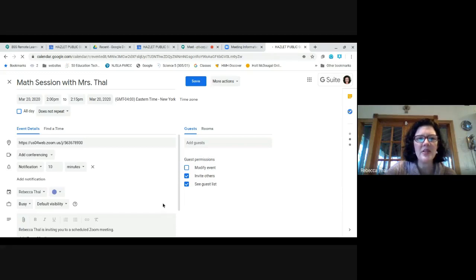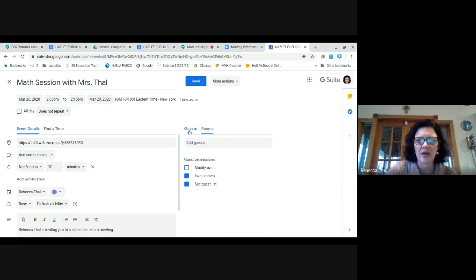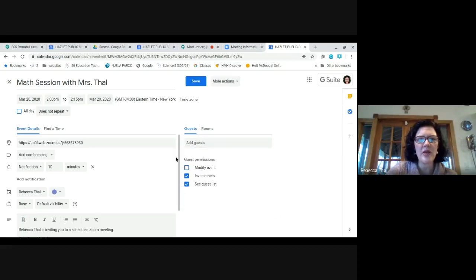Okay. The only difference is, so here's the location. The location is in Zoom. You don't want to add conferencing. You do not need this because you already have the Zoom conference. So I'm not going to add conferencing. You can still add the guests the way we saw. If you have a Google Chat room, you can search for a room, but I'm not going to go into that because I don't want to confuse people. It already says the time. It's in the New York time zone. So we are good to go, and I'll hit save.